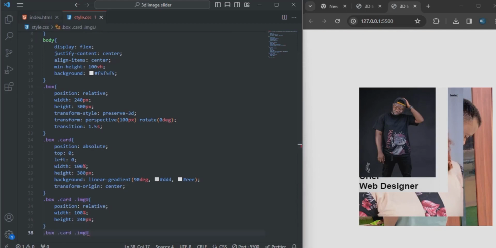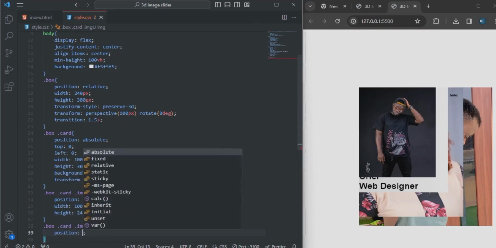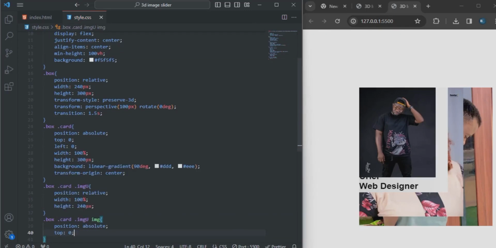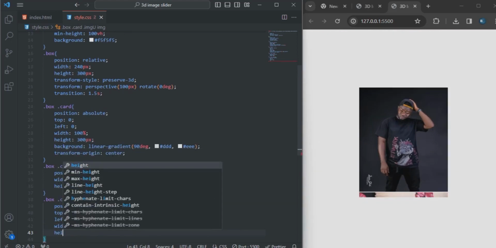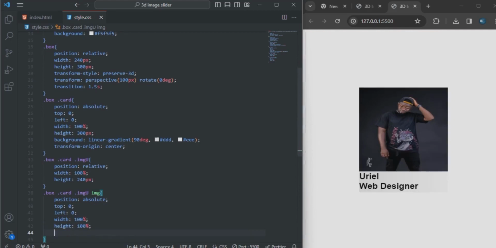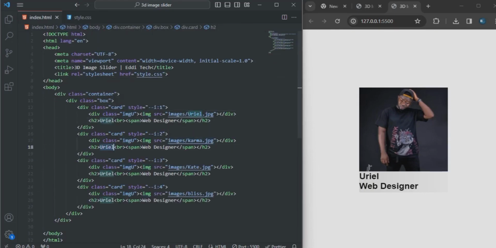So I'm just gonna copy that along with the image to style that. The position will be absolute, so the top, the left, and the width will be 100 percent. The height will be 100 percent as well. The object fit will be cover. I'm supposed to put it here at the beginning so it looks great, right? So you can see that.